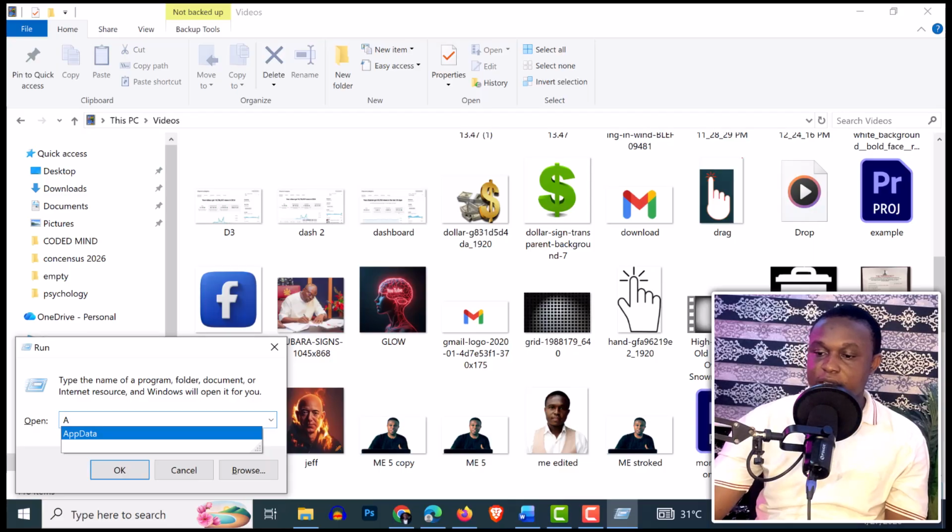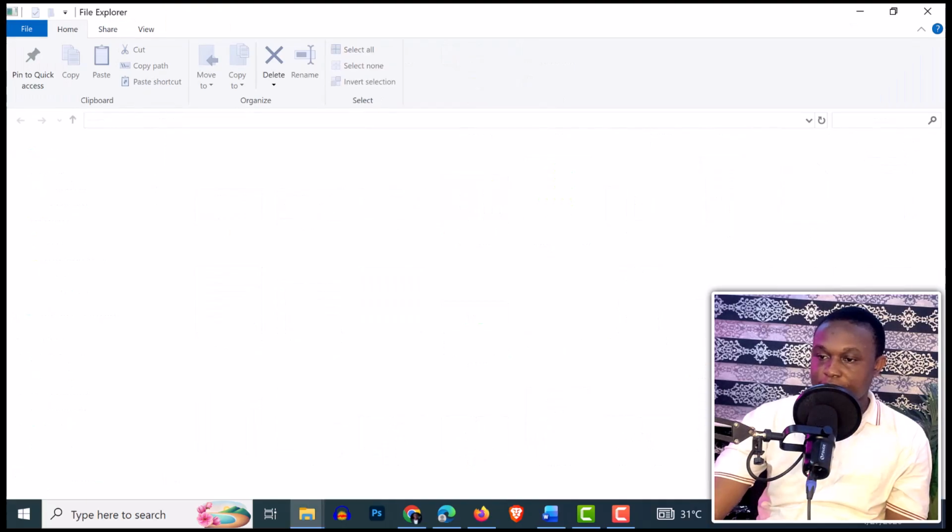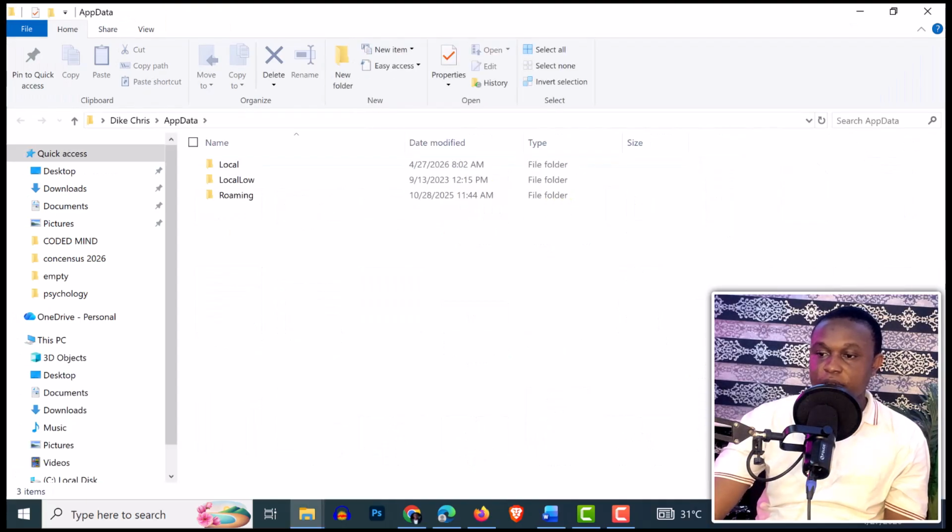AppData, as you can see it here. Okay, this is AppData. Now you go ahead and click on OK. All right, so it opens up the AppData. Now click on local.